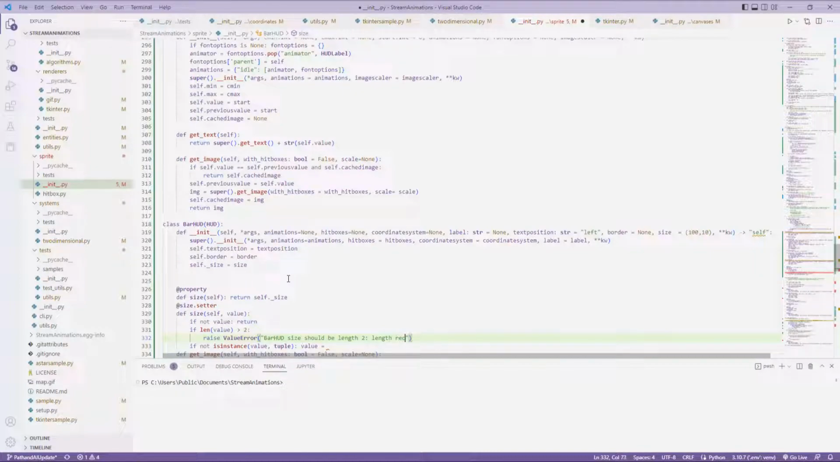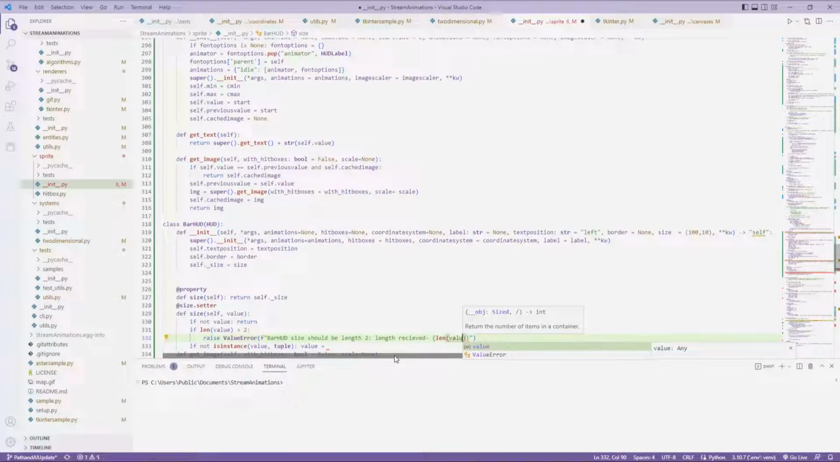Length received. Semicolon. Nah, colon and hyphen. Alright, there we go. F and this would be length value. There we go.